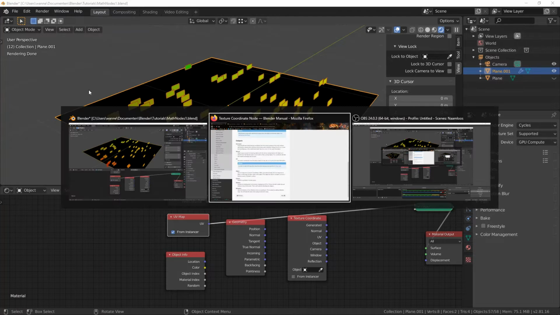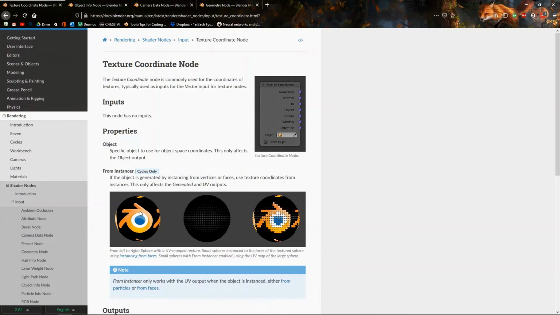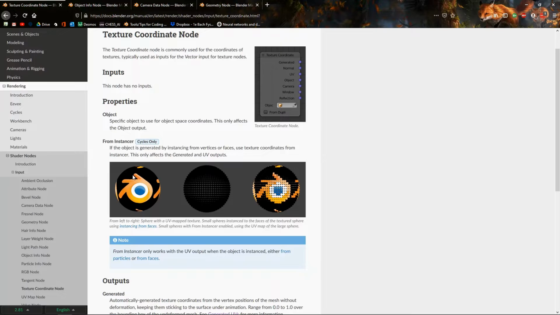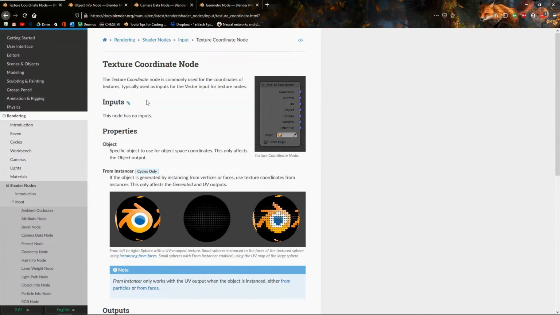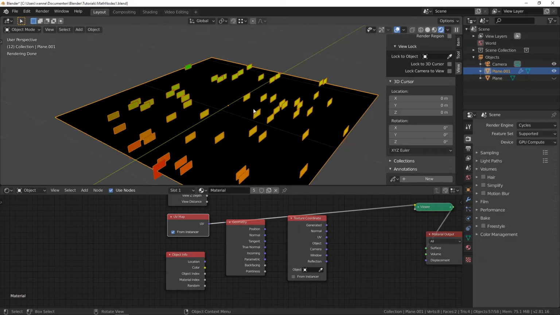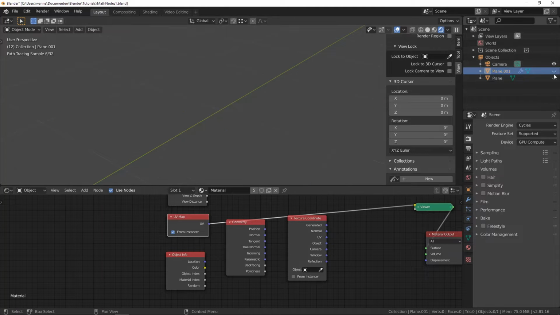But a better way to show this is in the Blender manual, they show it really nicely. So you have this plane here, and then they instance spheres on the surface of this other sphere, and then you can see that the texture coordinates are based on the coordinates of the parent object itself. And you can find more info about all of these coordinates in the Blender manual. So it's just docs.blender.org/manual. I'll put the link in the description. So let me just hide this one again.